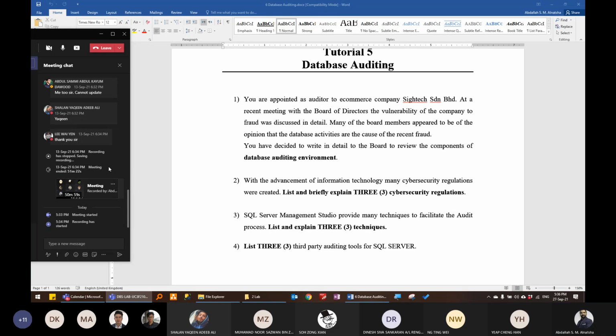The first one: you are appointed as an auditor to an e-commerce company called SciTech Berhad. At a recent meeting with the board of directors, the vulnerability of the company to fraud was discussed in detail. Many of the board members appear to be of the opinion that database activities are the cause of the recent fraud. You have decided to write in detail to the board to review the components of the database auditing environment. So here in the company, we have a fraud case, and you think the problems are basically coming from the database. So you want to discuss the database auditing environment.